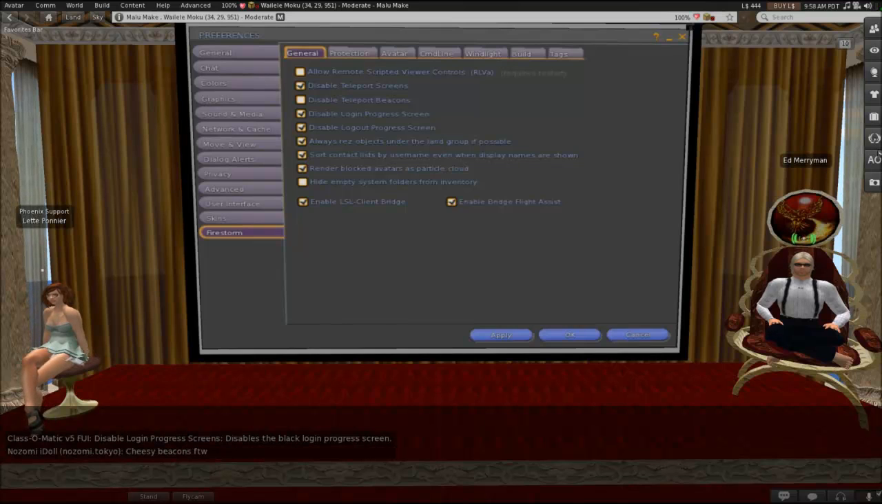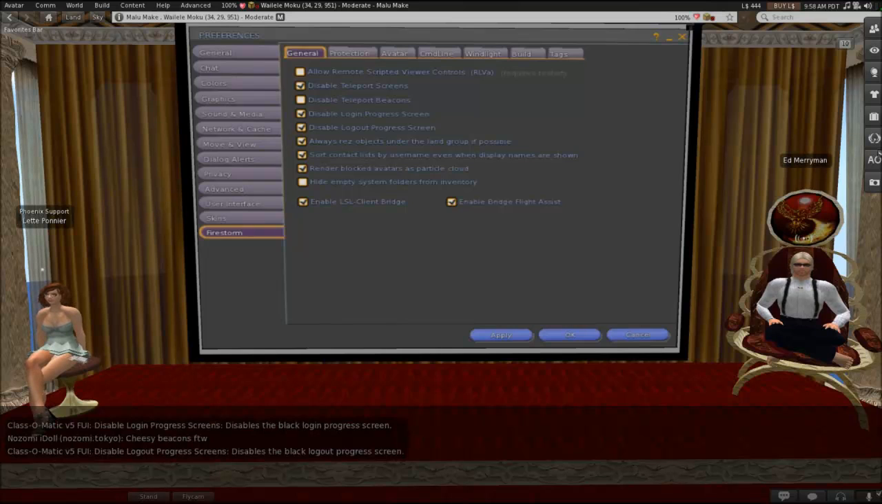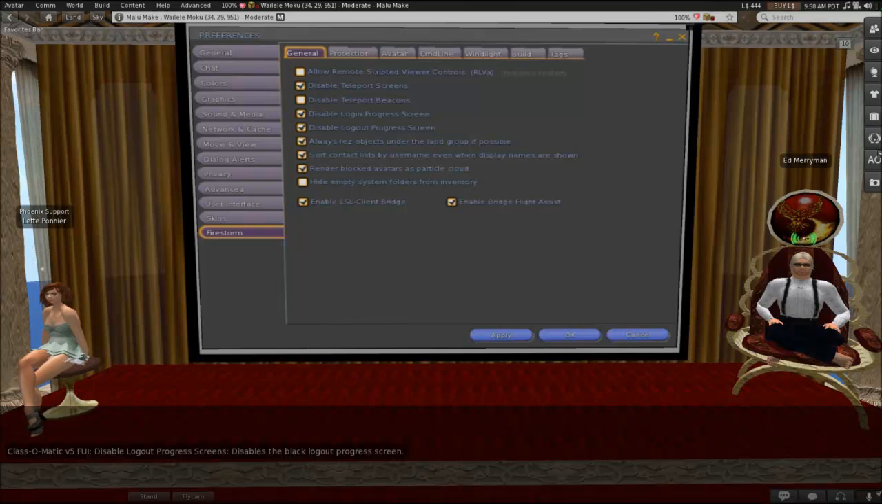Disable login progress screens. This disables the black login progress screen. There is one downside that we've discovered to disabling your login progress screen, and that is you won't see the message of the day if you have them disabled. Disable the logout progress screen does exactly that. It simply disables the black logout progress screen.